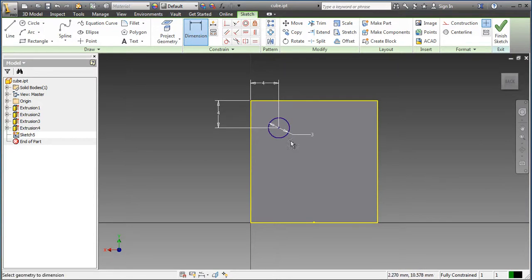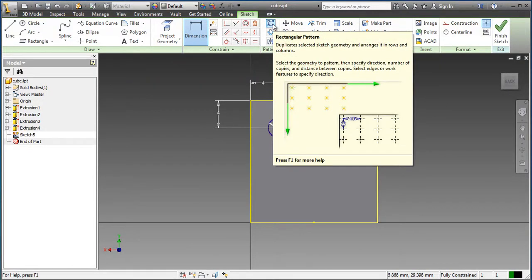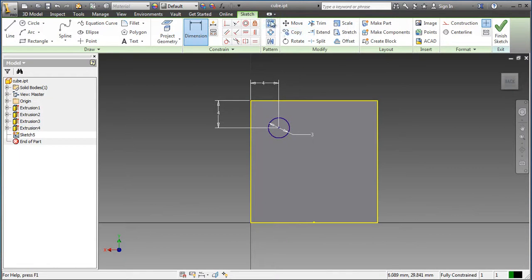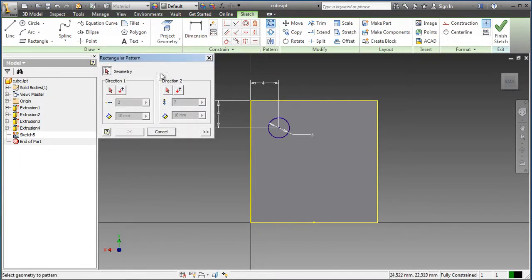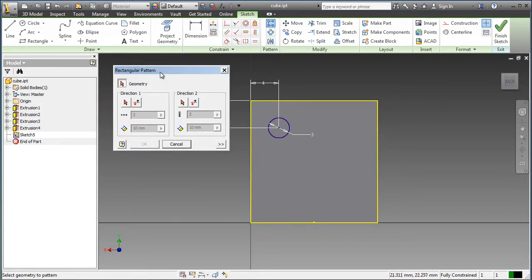Now to draw another 5 circles in the right place, I'm going to use this tool here. It's sometimes called an array tool, and in this particular program it's called a rectangular pattern. As I say, sometimes called a rectangular array. So I'm going to click on that tool, and you'll see that we've got our rectangular pattern dialog box. The first thing it's asking me to do is identify the geometry. Now that's saying, well, what is it you want to copy? So I click on the dot and select that.